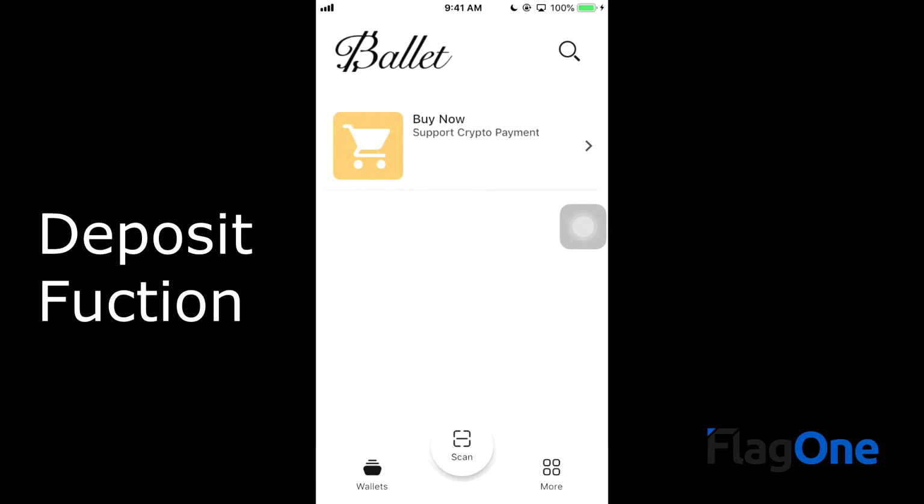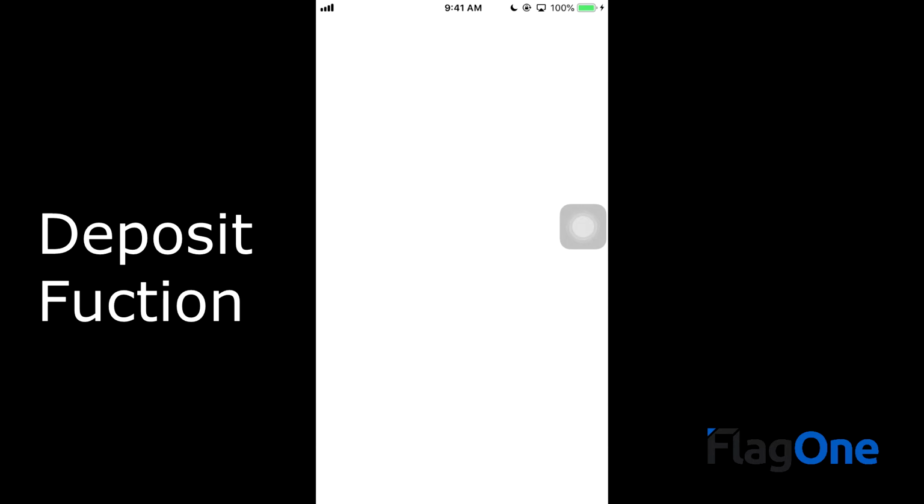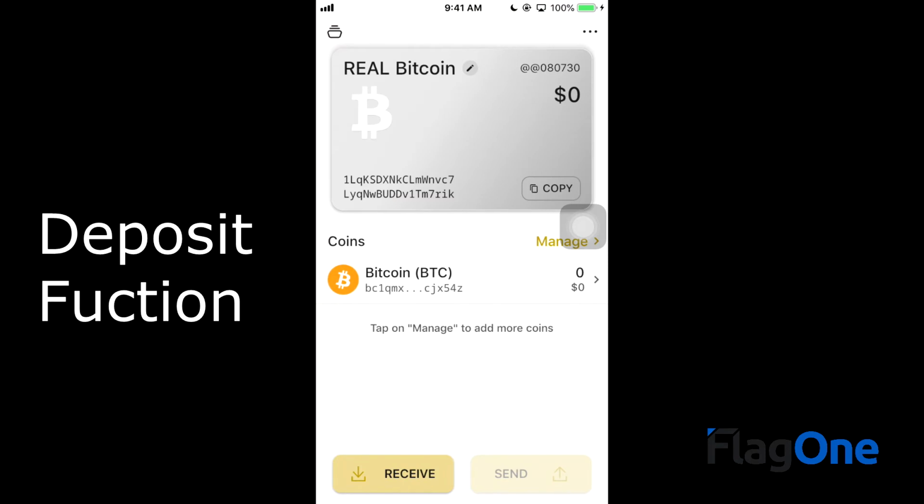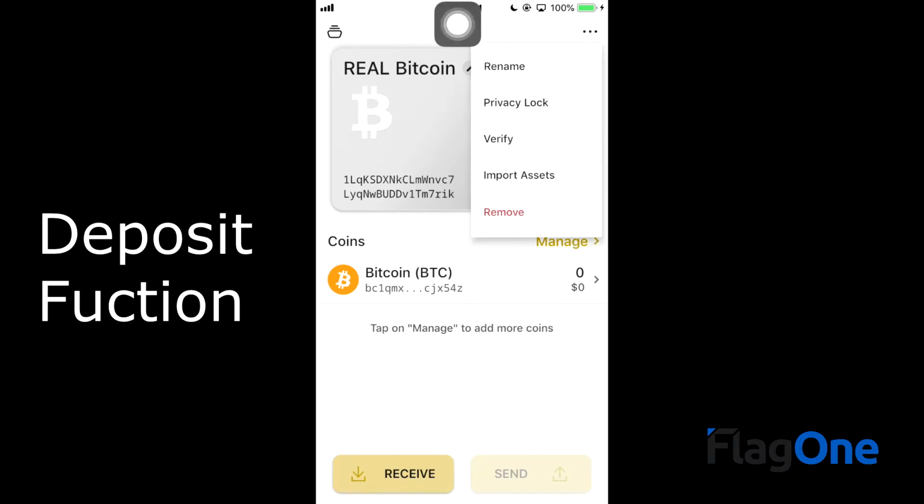The first interface, you should see a brief scan. You see a wallet, a scan function, and followed by more. With the Ballet crypto hardware wallet by the side, you click the scan. Once scanned, a digital version of the card exists on the app, and you are seeing the Bitcoin in the coin list right now. Let's navigate and take a look at what are the features found on the app.